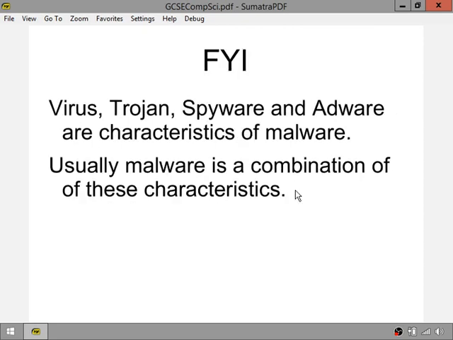Now, just one final point to mention. It is very rare that a piece of malware is solely one type of thing on its own. So you don't normally get a virus that is just a virus and nothing else. And if we think about a Trojan, something can't just be a Trojan on its own. It needs to be something else in order to be dangerous. So generally, malware is a combination of these four characteristics.